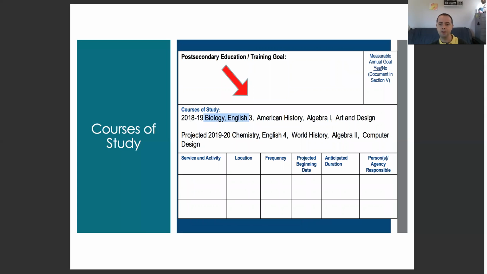Biology, English 3, American History, Algebra 1, Art, and Design. Some students simply might have an elective here, 9th grade elective, 12th grade elective, whatever it's going to look like there, that's okay. But the biggest deal is what we're doing currently needs to be here, and what we're projecting or anticipating for next year needs to be here.